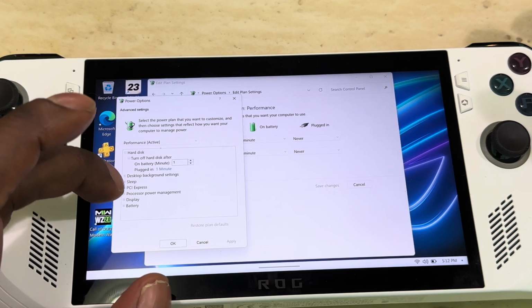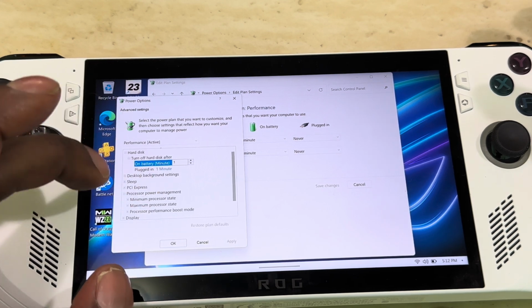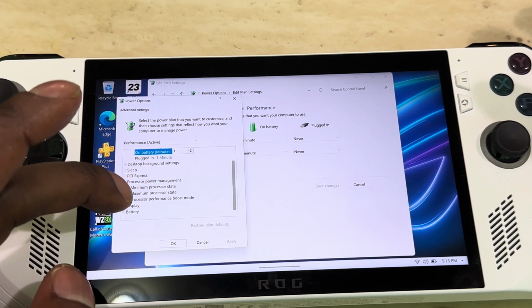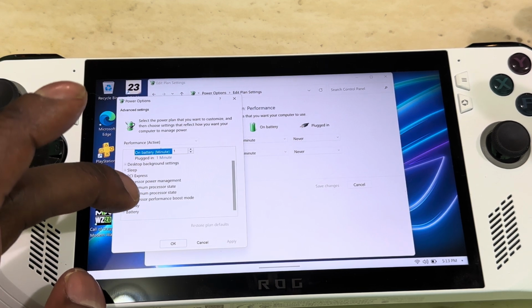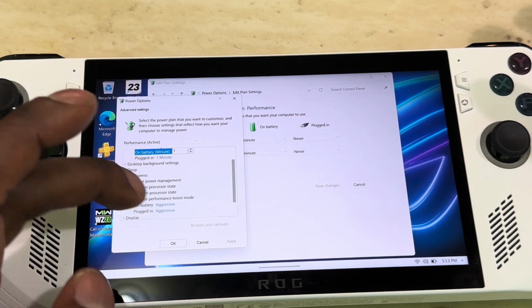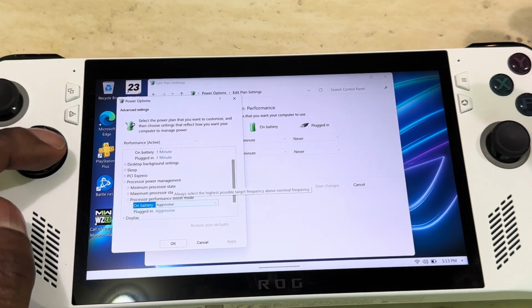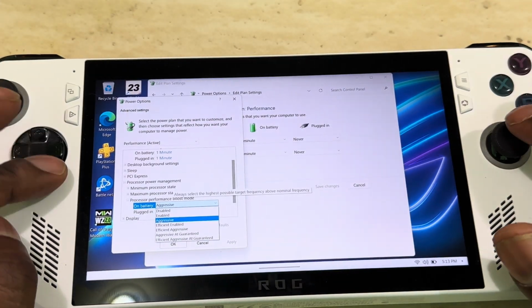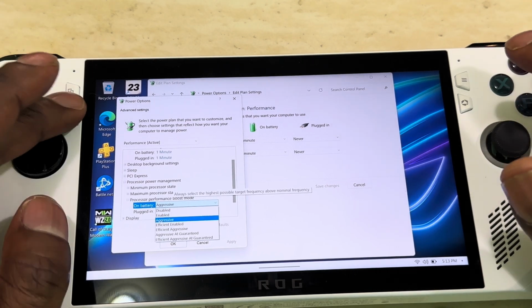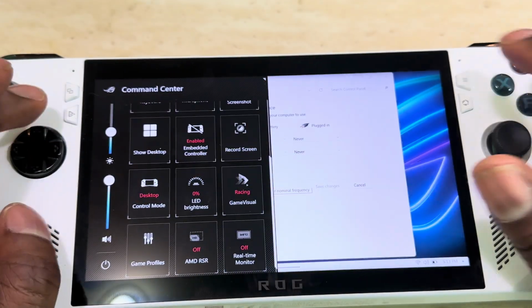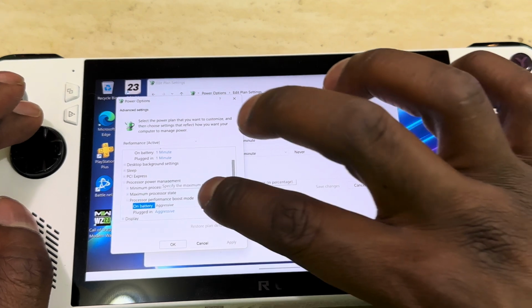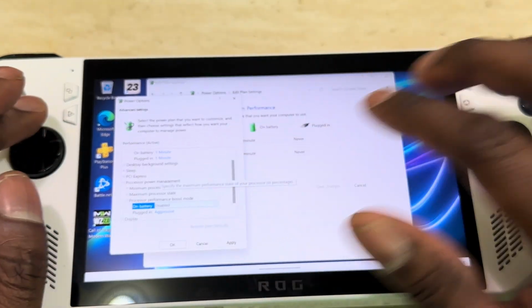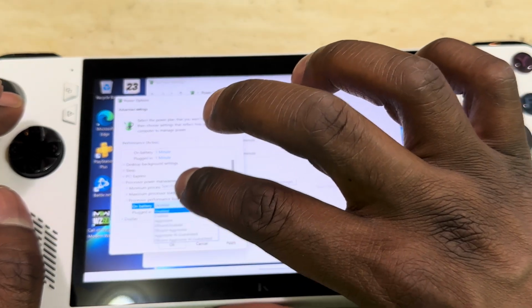Then you would go to processor power management. And then you go to processor performance boost mode. Hit that, and then this is where you see it. Then you just go on disable. Let me change it to desktop. Here, and then you hit disable, and then you can do it in power mode as well, in plug-in mode as well.